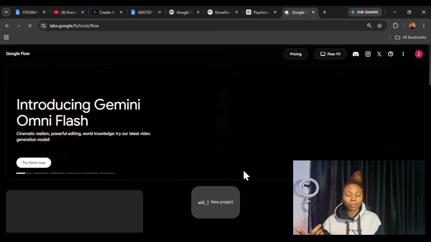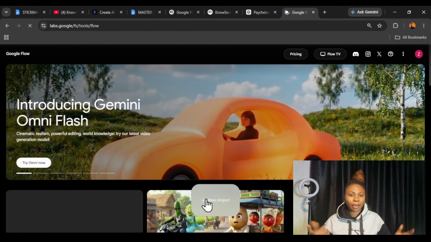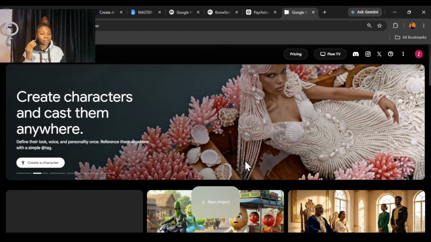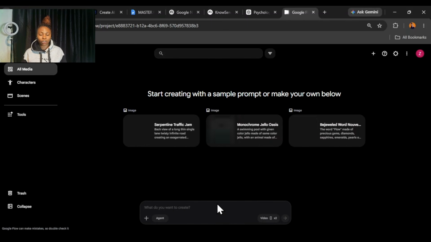But alternatively, you can use Gemini AI. Let's go. Now Google Flow AI is here. Once you sign up, you log into the platform. This is what the interface looks like. Go ahead and click on this new project. Once you click on new project, you want to start generating our images.